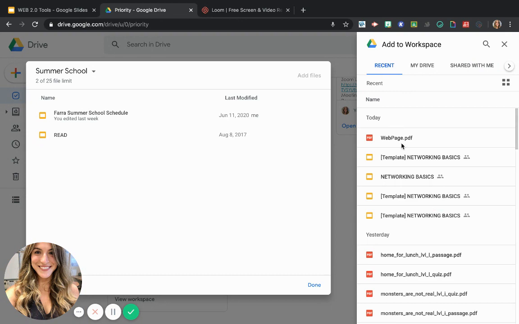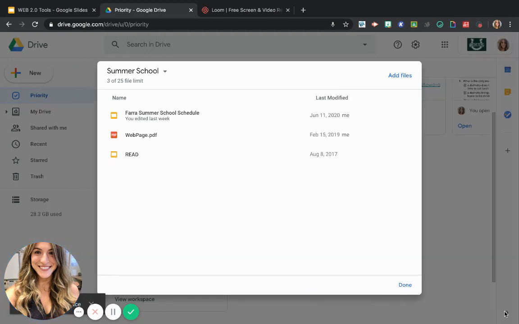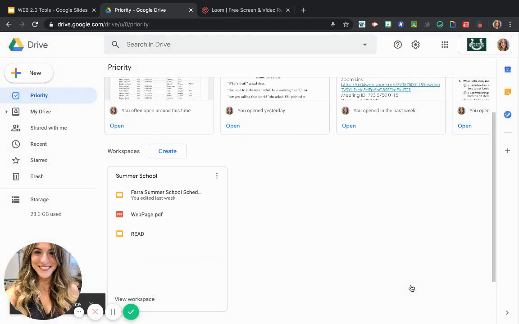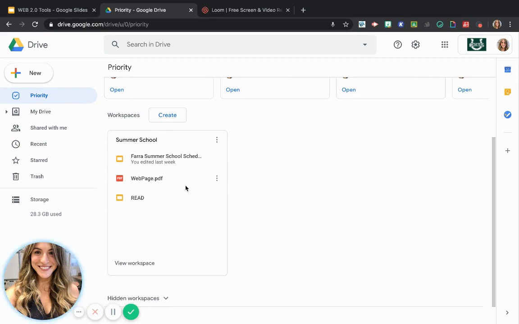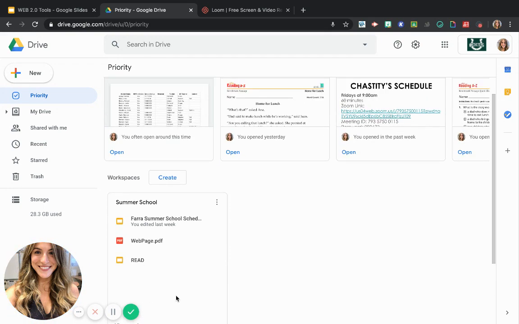And then let's say I want to use this. I can just go ahead and click insert. And there you go. And then you click done. So this is a nice thing you can do. You can add more. You can also hide them. So let's say you're done with it. So you don't want it up here, but you want to be able to refer back to it. It would pop up here in the hidden workspaces section.